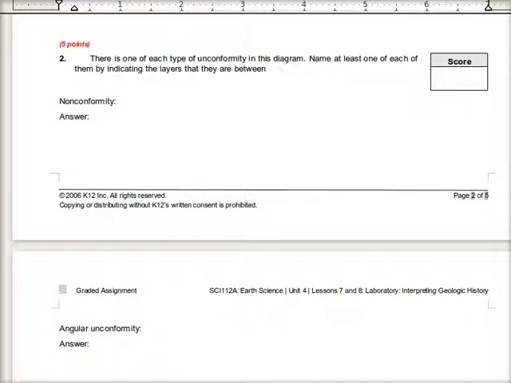There is one of each type of unconformity in this diagram. Name at least one. Now, here's how I interpret "at least." I interpret that as meaning one. Name one of each of them, as you don't need to do more work than you have to, right? If you want to name more of them, go ahead. But for full points, all you have to do is name one.